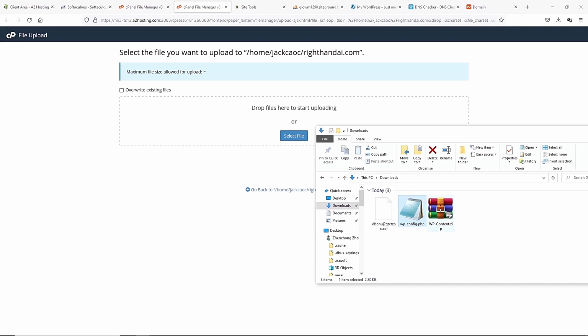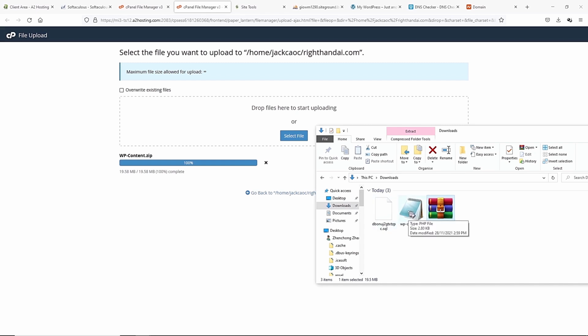We want to drag this WP content.zip over here so that it will upload. Now most web hosting servers, if you want to upload a folder, you have to upload it through a zip file unless it is a single file like the WP config. So that's what you need to take note of.